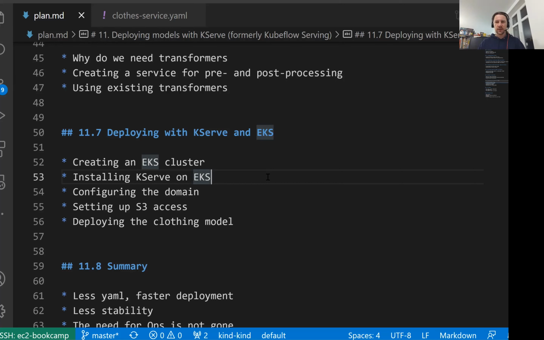Welcome back. This is lesson 7 of Machine Learning Zoomcamp session 11. And in this video, we will talk about deploying with KServe on EKS. For that, we will create an EKS cluster on AWS and deploy everything we did so far in the previous lessons on AWS with EKS.